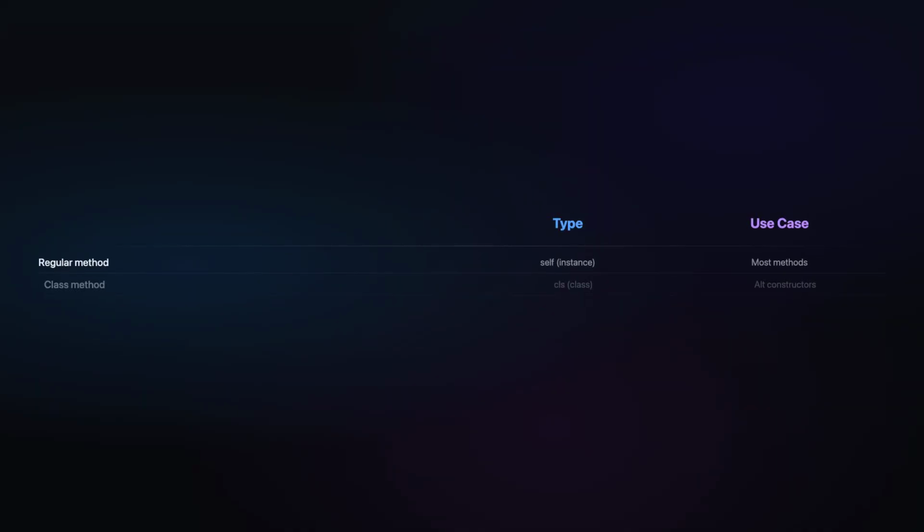Here is a comparison of method types. Regular methods take self and are used for most operations. Class methods take cls and are used for alternative constructors. Static methods take neither and are used for utility functions related to the class.